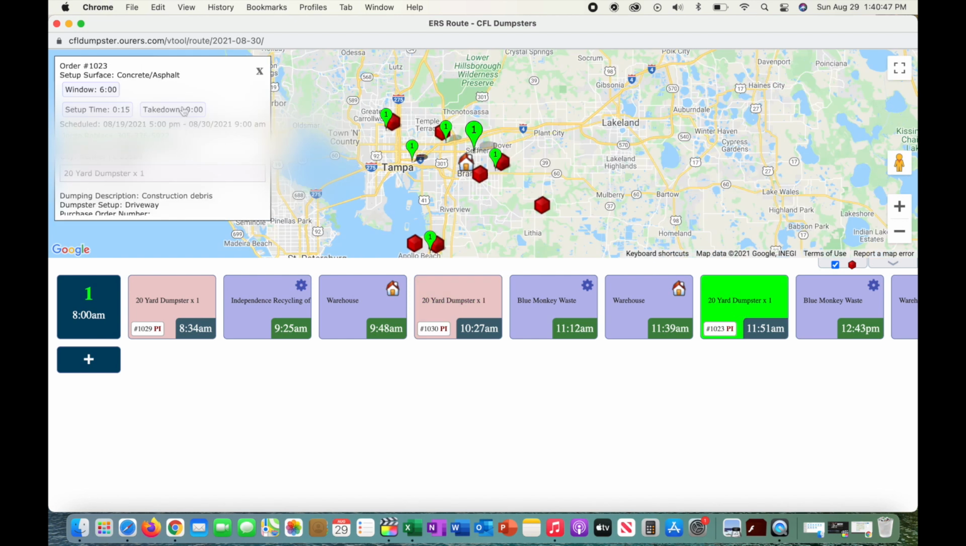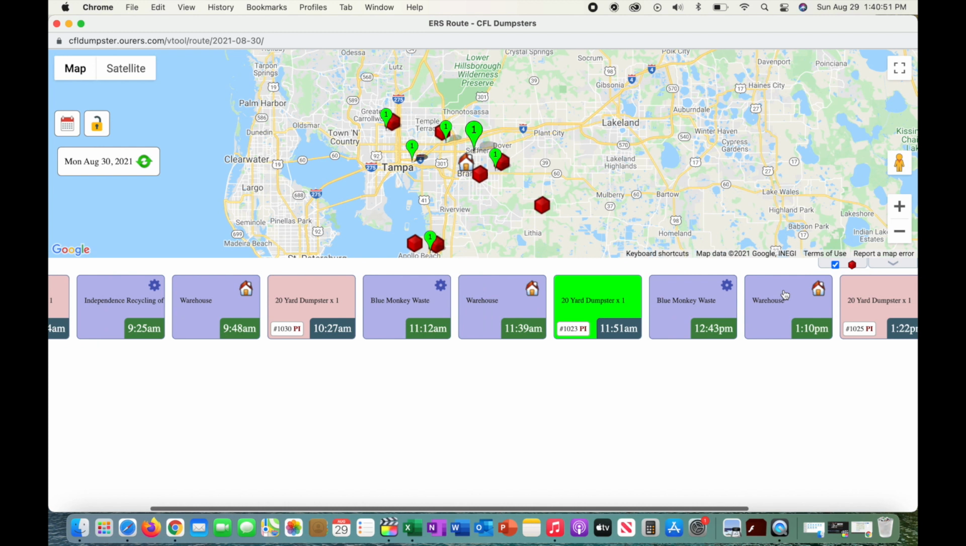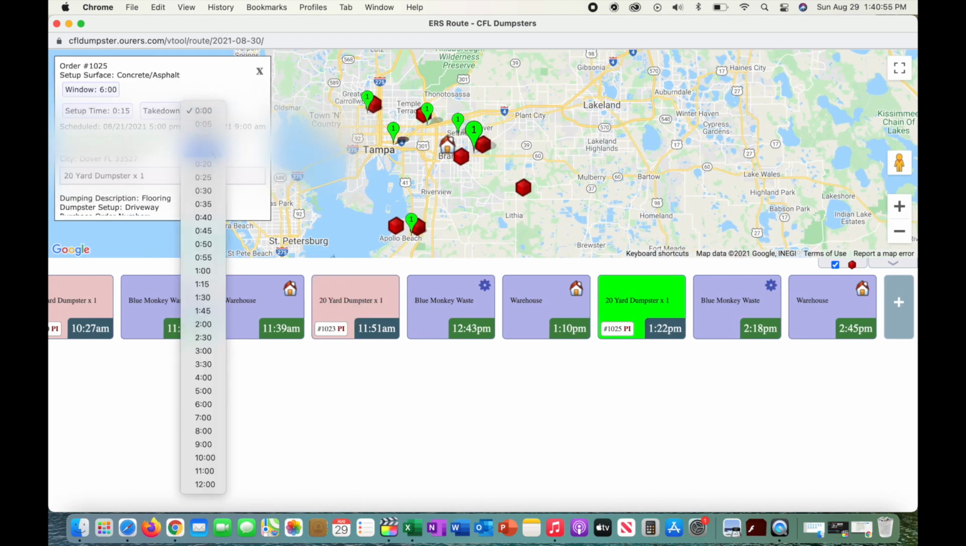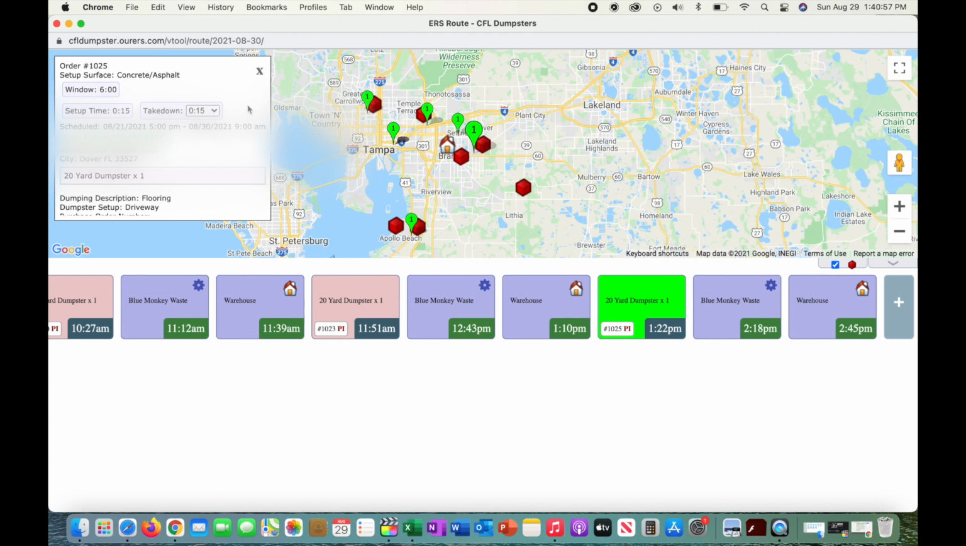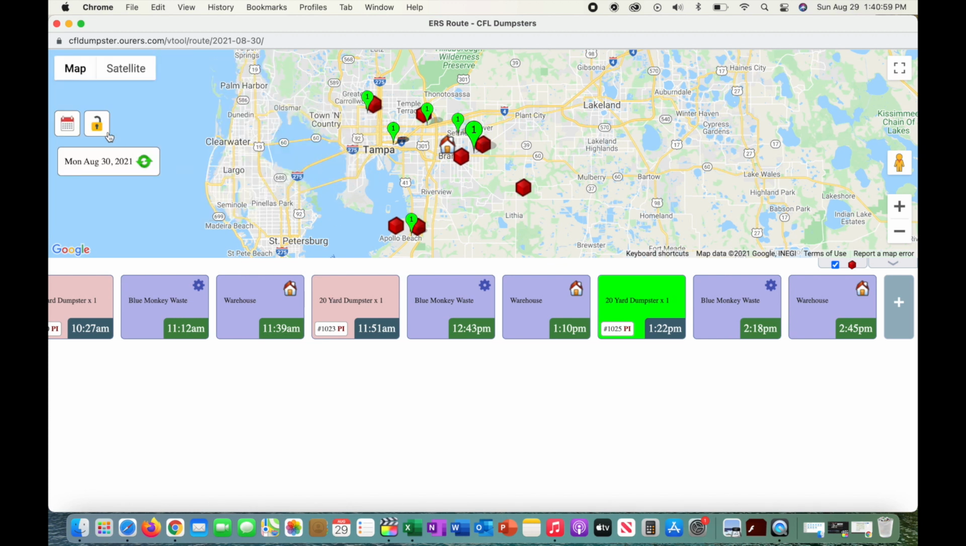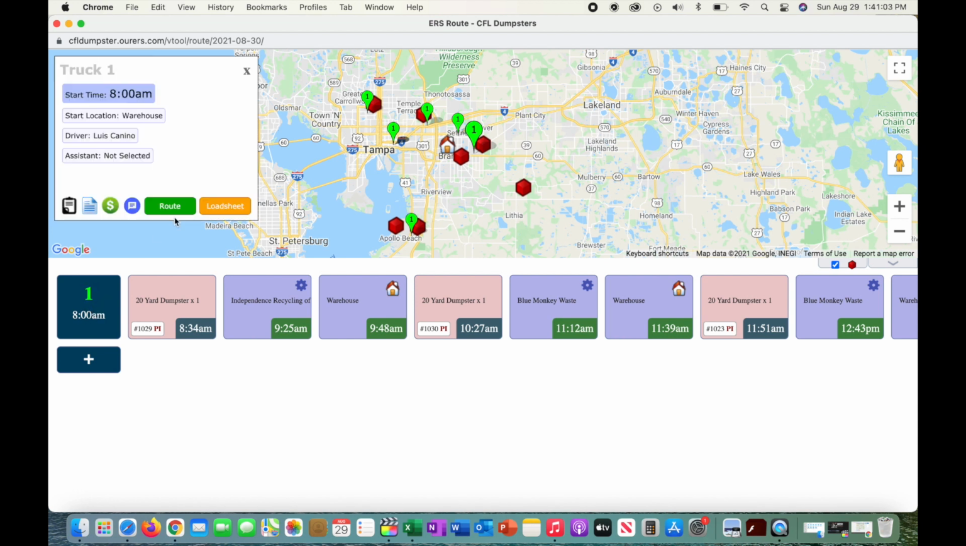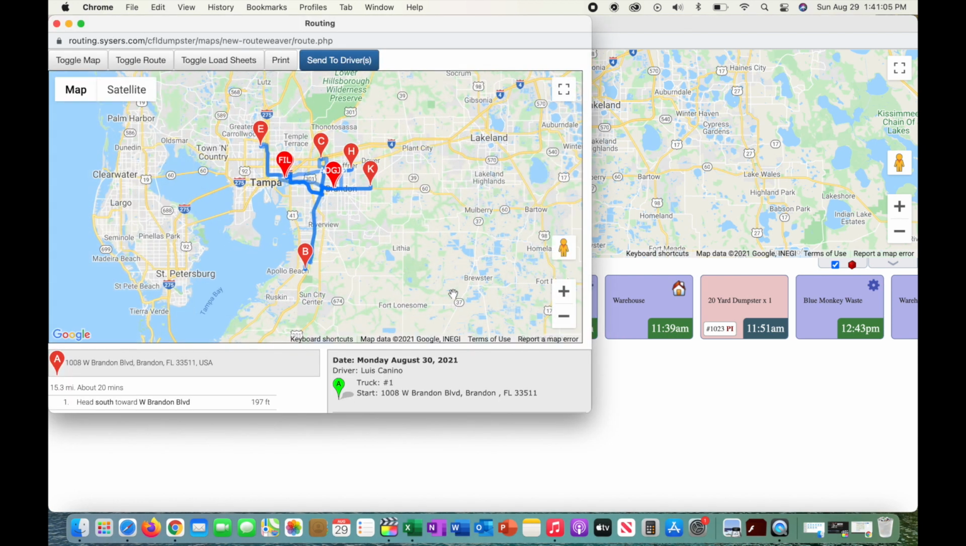Really easy to use, really user-friendly. It's drag and drop. And essentially what I'm doing is I'm going to start out way out in Tampa, and then I'm going to work closer to the shop. So the order is Tampa and then back towards Brandon and the yard. All right, so we should be good on the takedown times now.